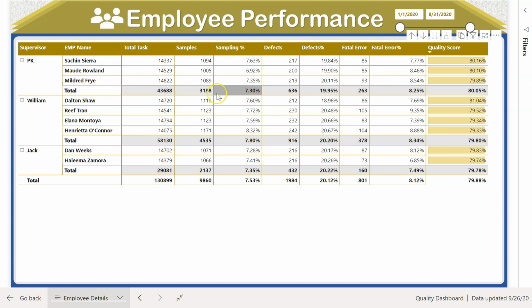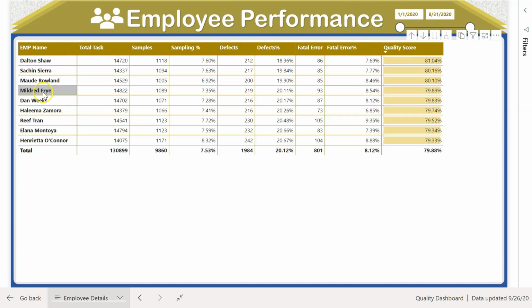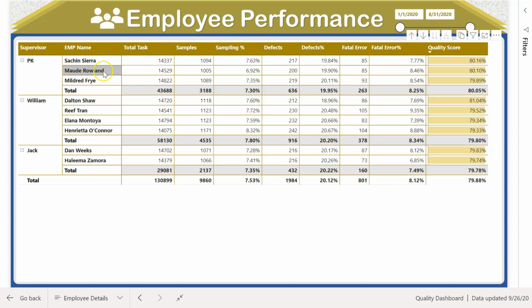We have given the total here and you can drill up also, so it will just show the supervisor level information. You can just click on this, go to the next level hierarchy, then it will show by the employee level, then it will show the different employees. If you want to see the supervisor and employee, you can just expand this like this, or you can click on this down arrow, then it will show supervisor and employee both.